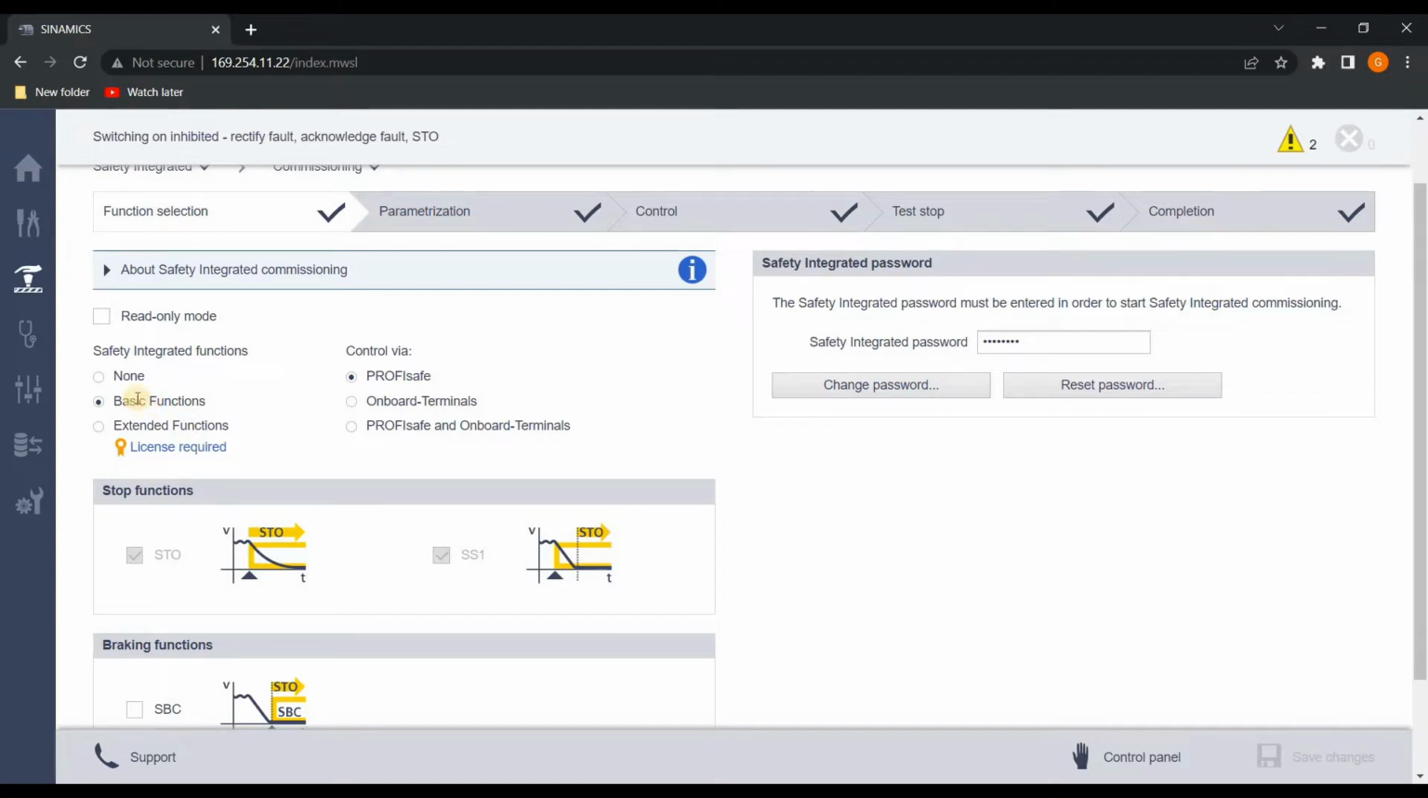I don't want to trigger my STO functions. And if you want to use extended functions, actually you need a license. I think it's an SD card or something, but sorry, I don't have this license. So that's also another reason why I use the basic functions.